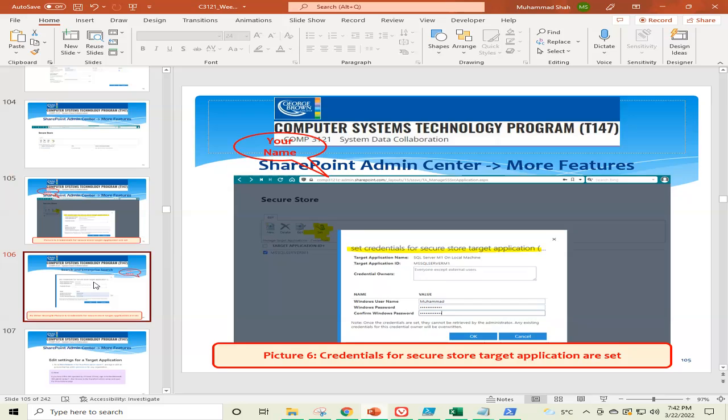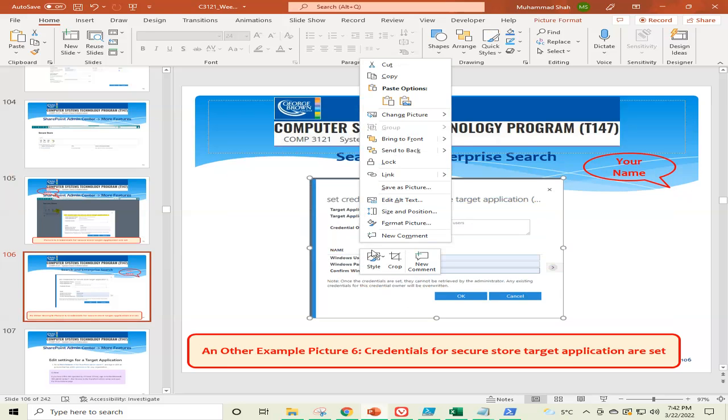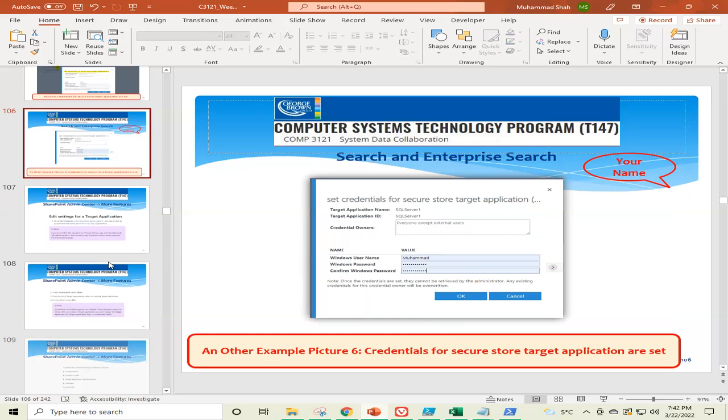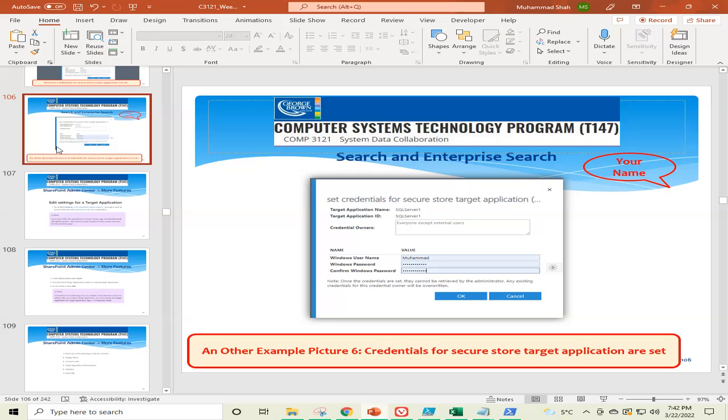This is one picture. This is the second one that we just have created right now. And this picture will be as a second example. We have it here. Okay, so this is the picture number 6.